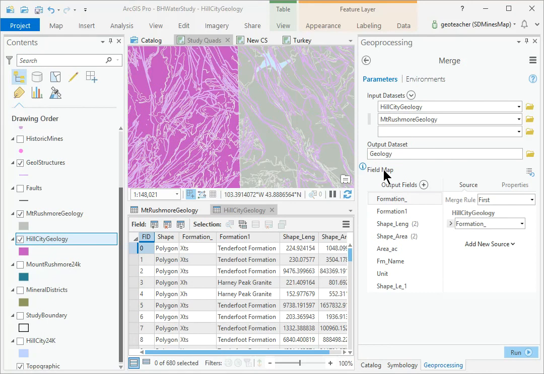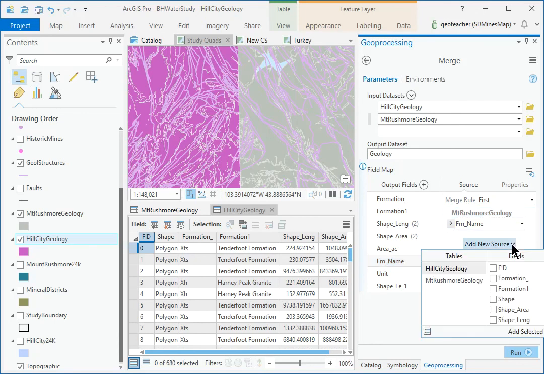Under Field Map, click the Formation Name field. Leave the Merge rule set to First. The box underneath indicates that this field gets its value from Mount Rushmore Geology. Click the Add New Source drop-down, which opens a pop-up field selector with the layers on the left and their fields on the right. In the pop-up, select Hill City Geology. Check the Formation 1 field and click Add Selected.